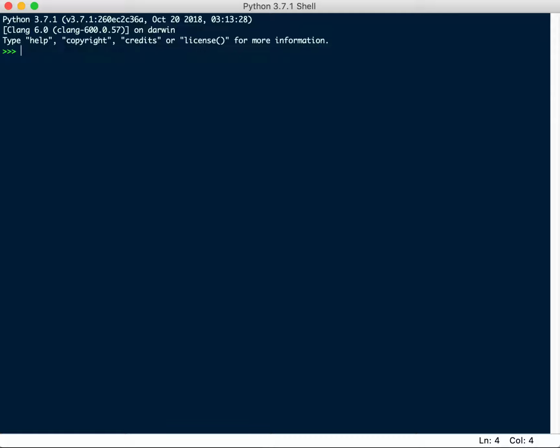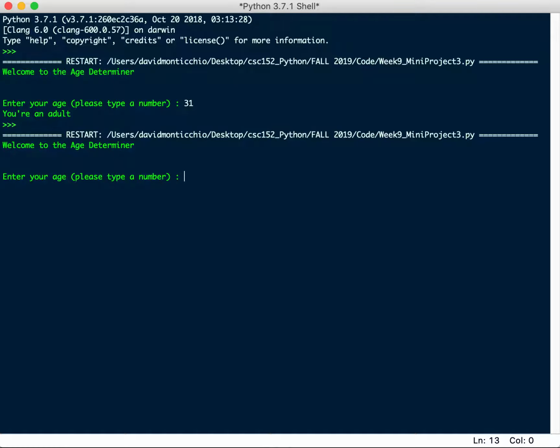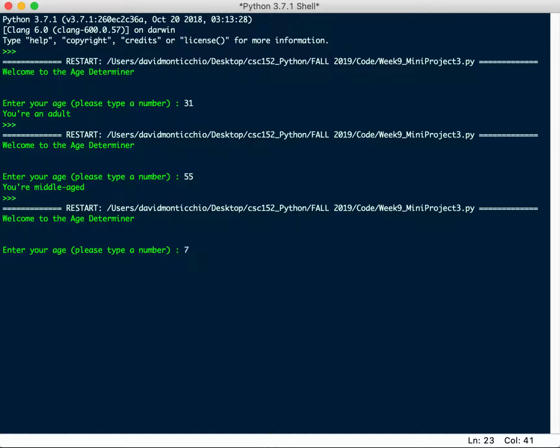Let's just run this module and I'll show you what the end result is going to look like. Now I can run the module. Please enter your age. My age is 31. You're an adult. Let me run this again. Let's say I'm 55. You're middle-aged. Run the module again, and this time I'm 78. You're a senior.